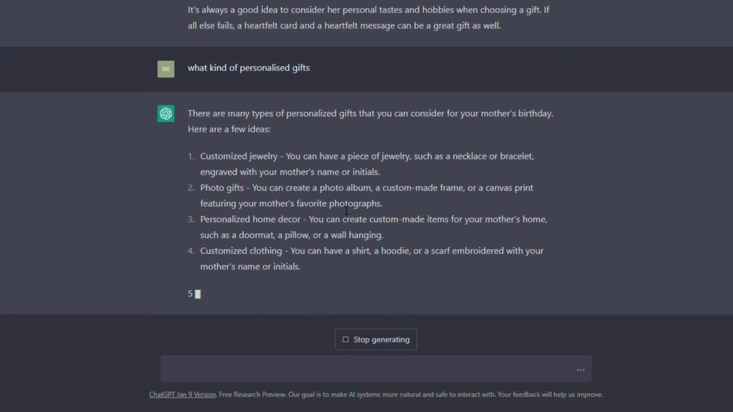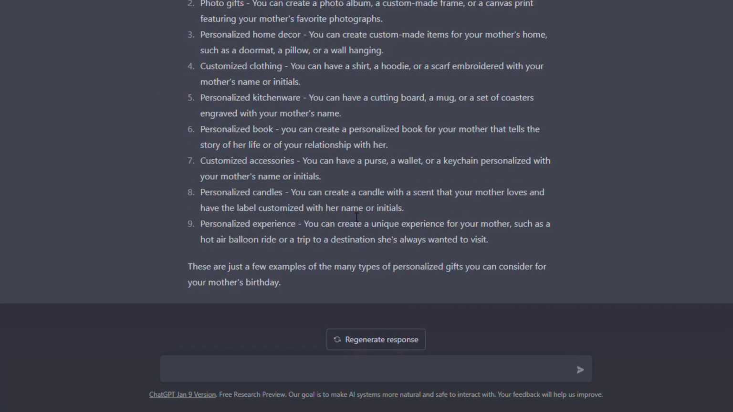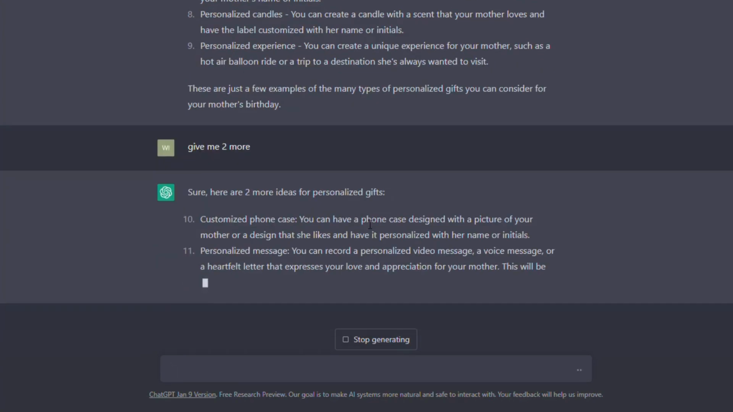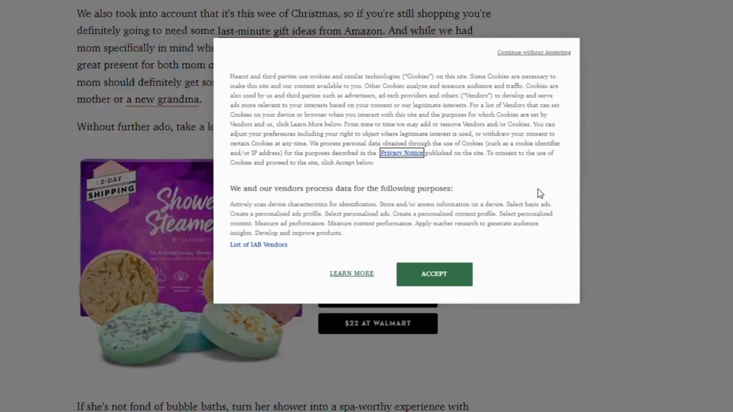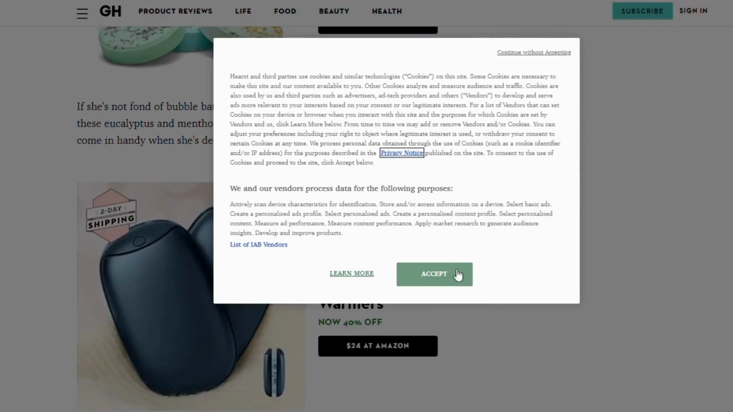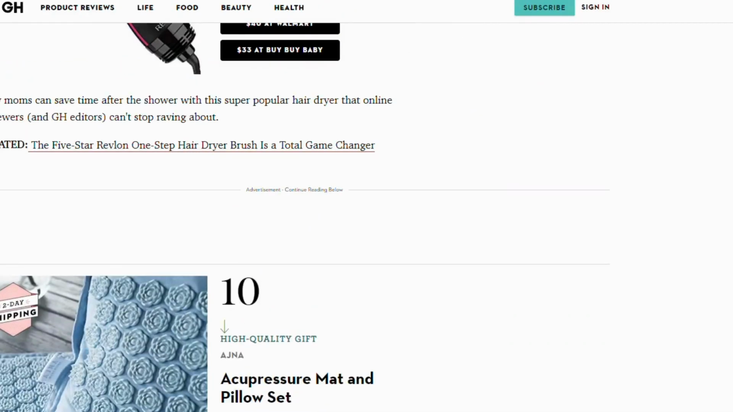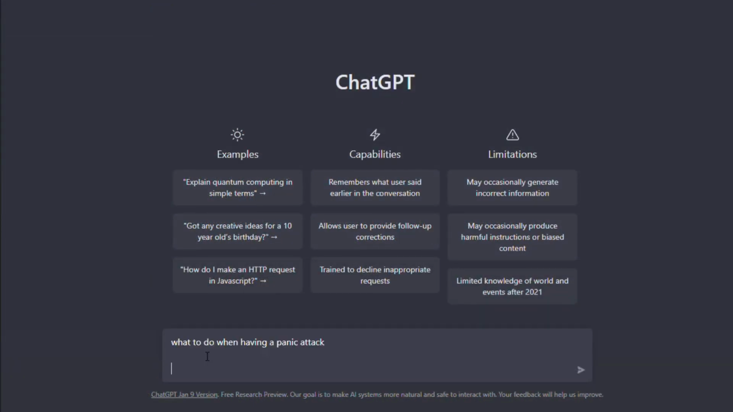But if for any reason you're not happy with what you are looking at, you can ask him for more ideas. So if you don't like the personalized gifts that he told you, you can ask him, for example, to give you two more ideas. And that's it. Here you have two other ideas. If you go to Google and search gifts for mom, you will find yourself on websites that disturb you with the cookies, as you can see here, and ads that are everywhere. So ChatGPT is a great way to save yourself a lot of time, because as you can see here, he will start directly giving you those ideas without the need of accepting any cookie.